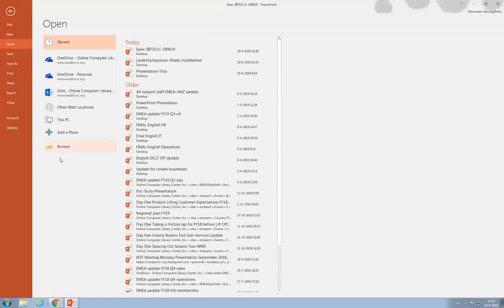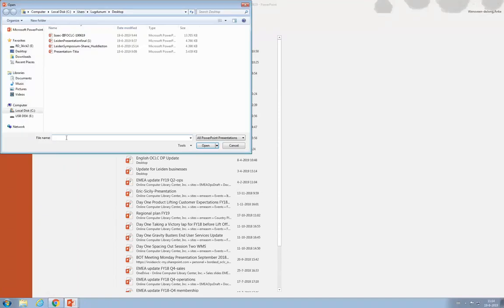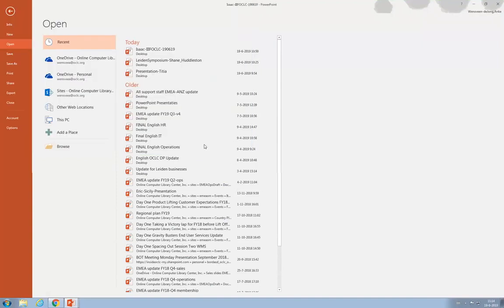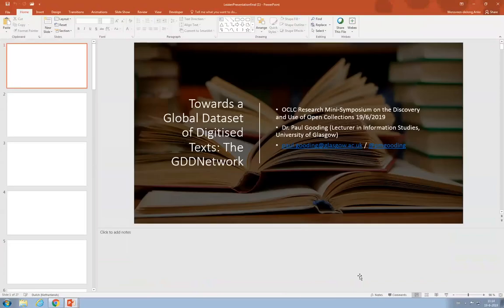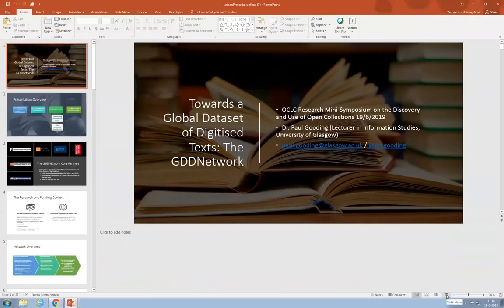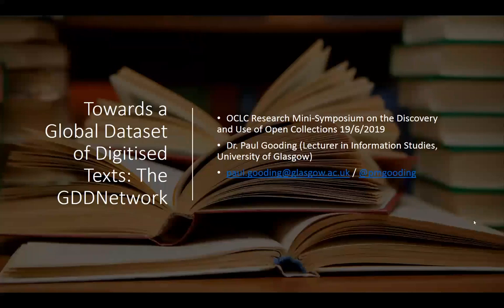My name's Paul Gooding. I'm a lecturer in Information Studies at the University of Glasgow, and thanks very much to Tisha for inviting me. It's fantastic to be here. It's my first trip to the Netherlands, let alone Leiden, so I brought the rain from Glasgow, basically. I was saying this earlier, whenever I go anywhere, it stops raining in Glasgow, which if you've ever been is a really unusual activity, and it starts raining wherever I am. So blame me entirely for that.